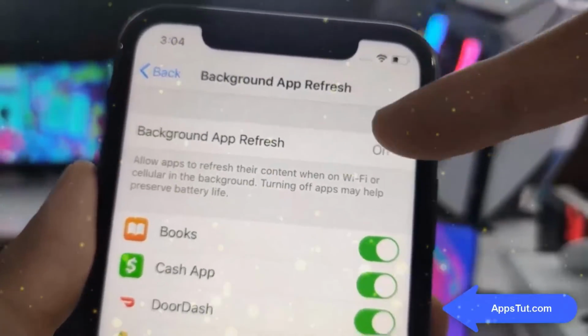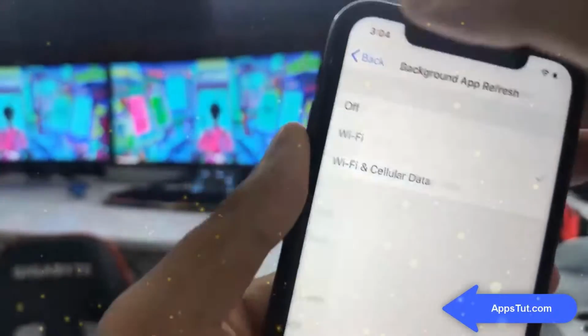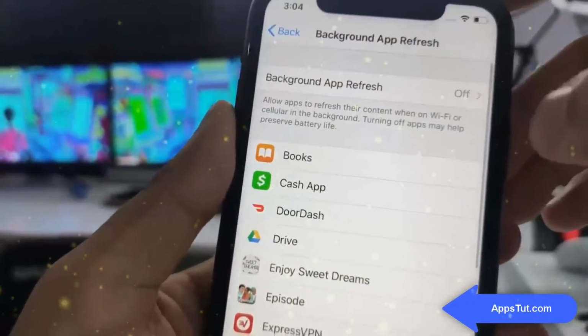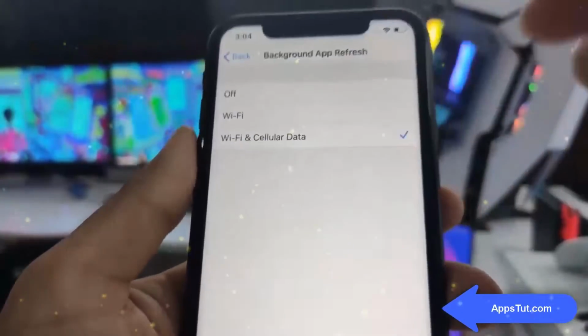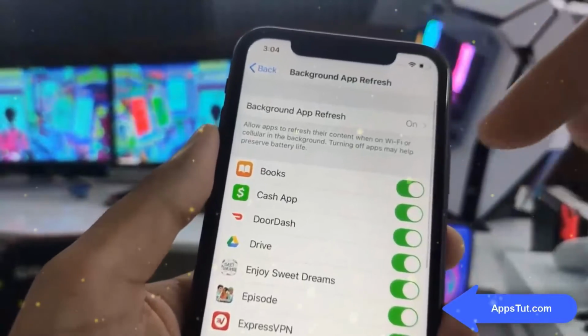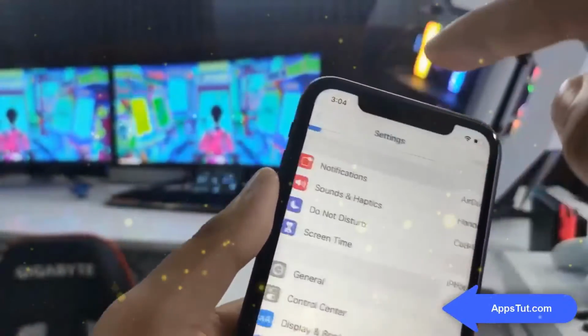If it says anything else, because it can also say something like this, let me show you. It can say Wi-Fi, or it can say Off. If it says either of those, you're going to have to click on it and set it to the bottom-most option that you have. That's all you have to do, and it's going to be done. Then just head back.